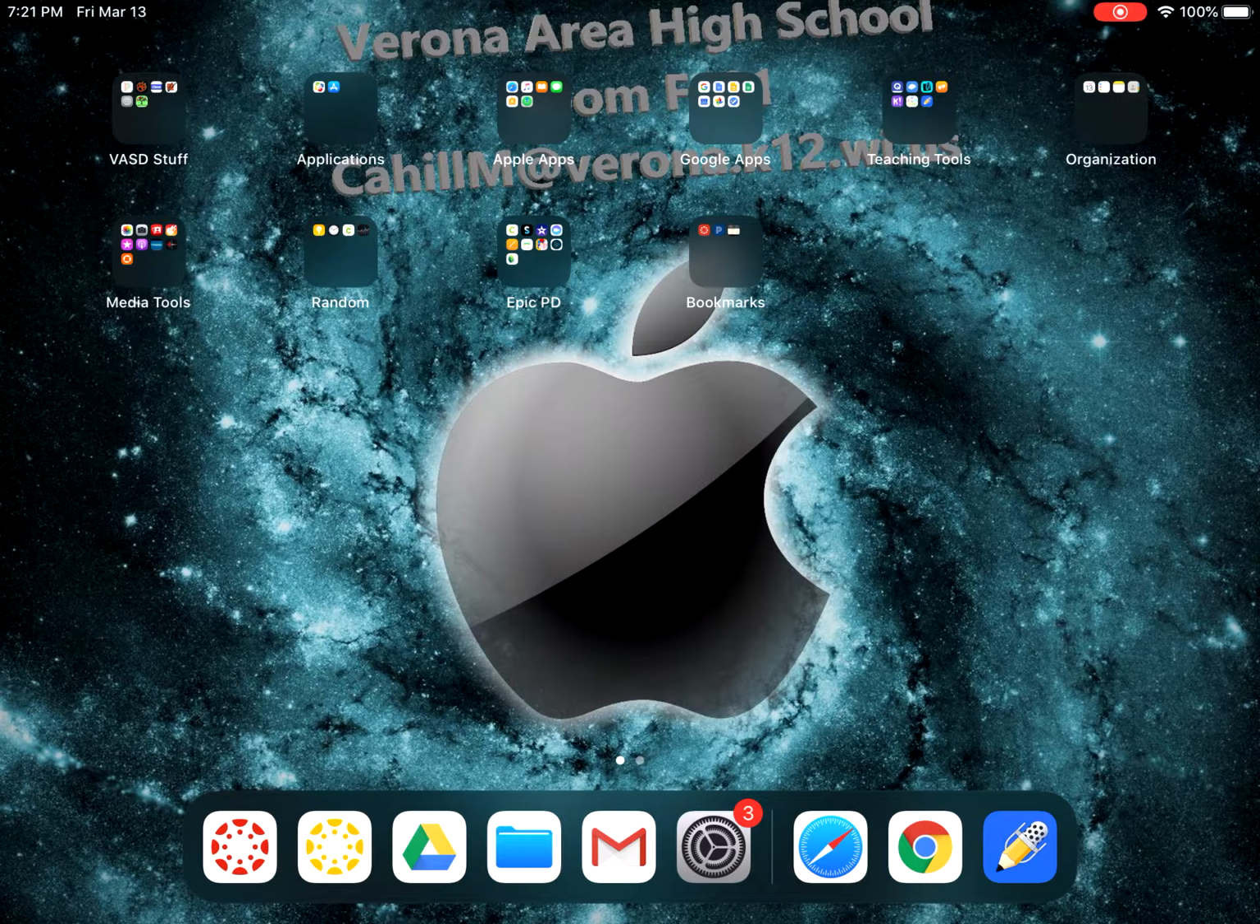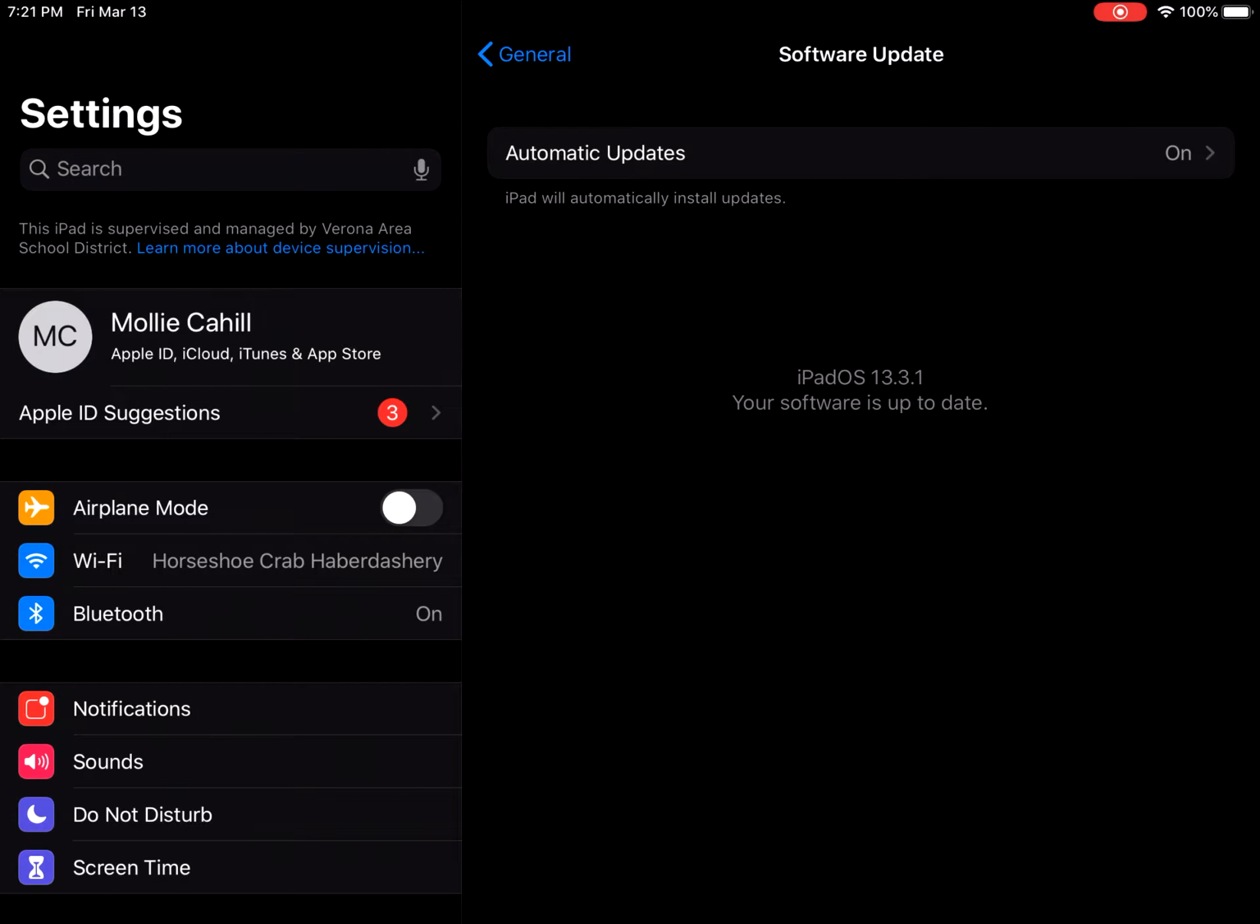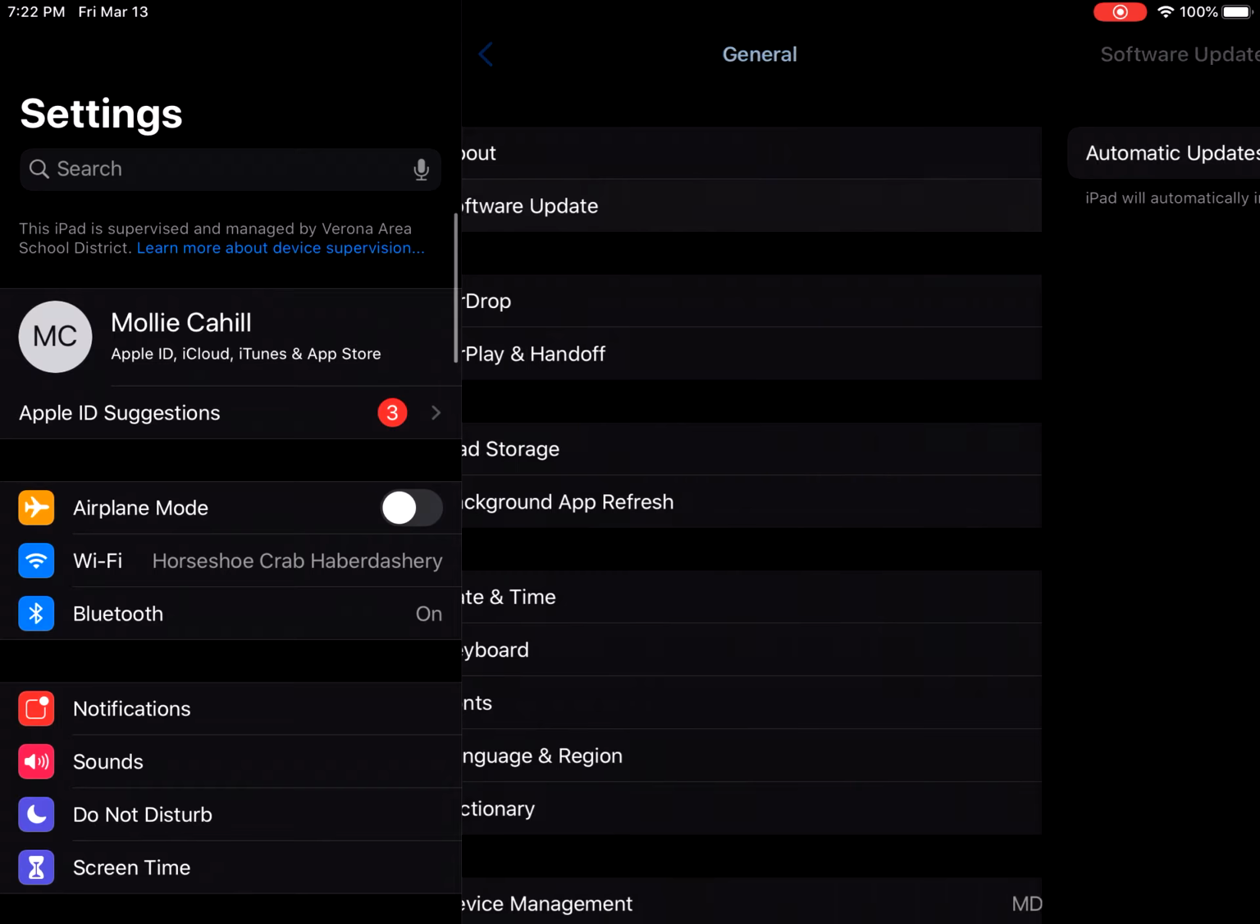So here we go. Here I am on my home screen, and I can see that I have some notifications in my settings app. I have mine placed in a really easy to access spot so I can see these notifications. So I'm going to go to the settings app, which is at the bottom of my screen, kind of towards the middle, and it looks like the gray gear. So I'm going to click on that. And I am currently in settings.